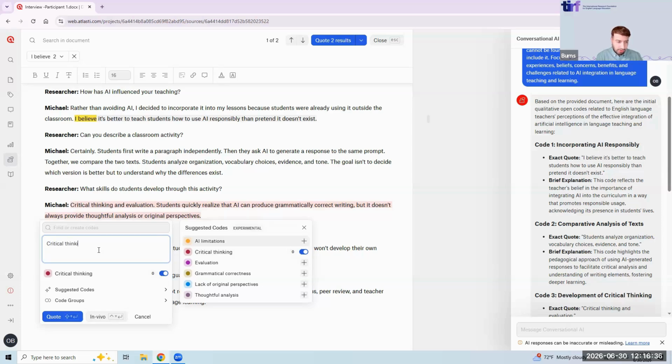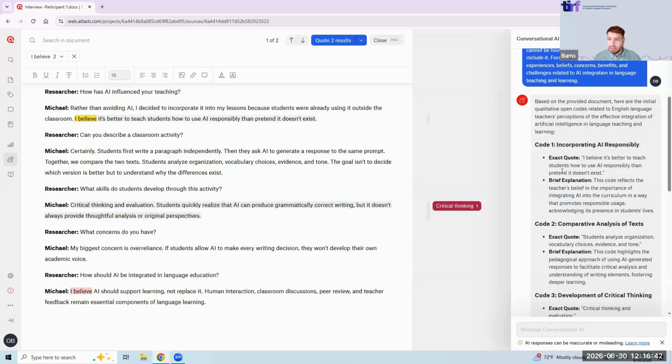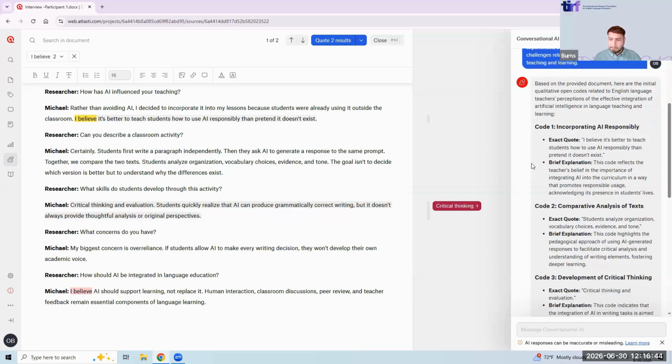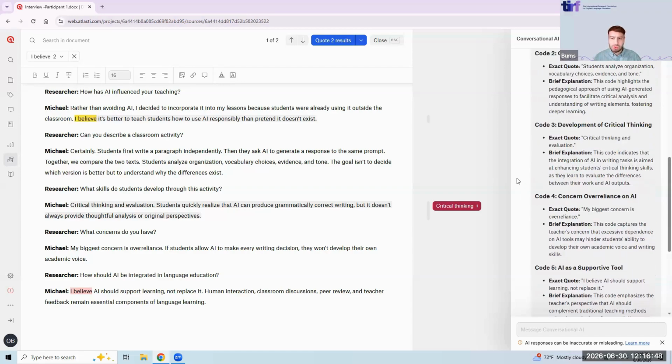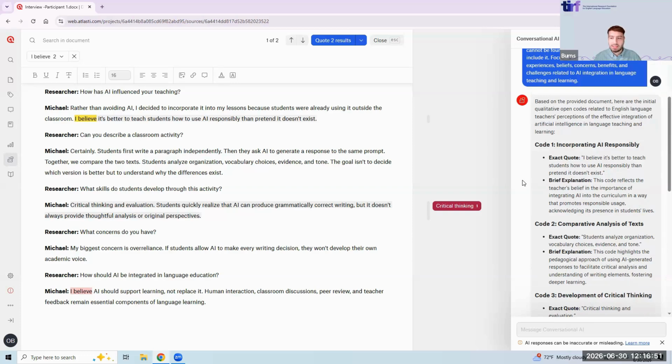Critical thinking in AI. That's how I would like to save it. And I have 6 codes here. Now I would like to talk to Atlas TI's AI a little bit.